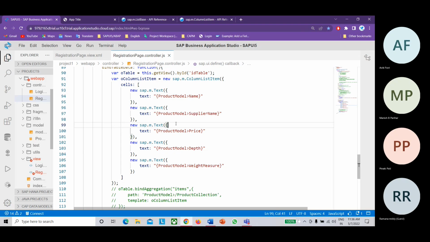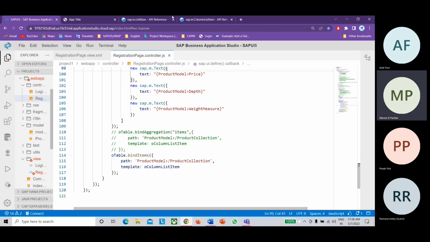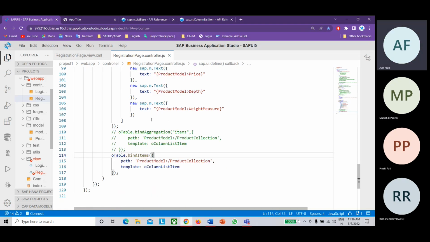Okay, fine. So there are two methods, bind aggregation and bind items. If I look at bind items, the only difference is that we don't need to provide the aggregation name, because in the name itself you're binding the items to the table. We don't need to pass these items explicitly in the first parameter. You can directly pass the path. So that's what I have done: oTable.bindItems, and I have directly provided the path and the template.